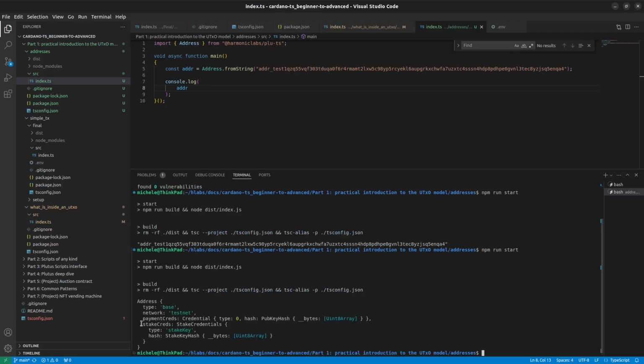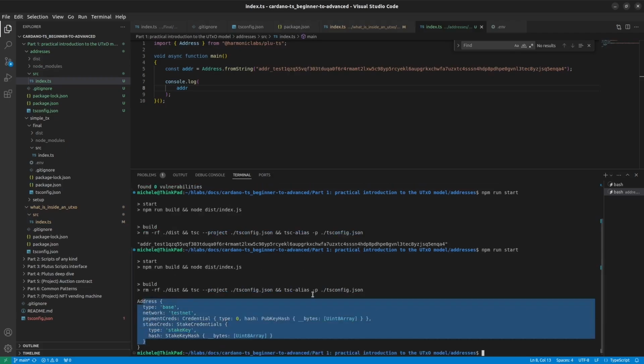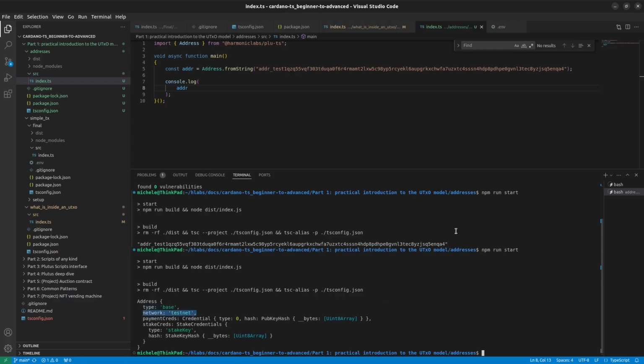So yes, here we see that an address has a bunch of information. The first important information is that this address does only work for testnet. There is a distinction between addresses from mainnet and addresses from testnet. The other two really important pieces of information are the payment credential and the stake credential. So other than the testnet and the type, the real information is here. We see that there are two parts that form an address. One is the payment credential, the other is the stake credential.